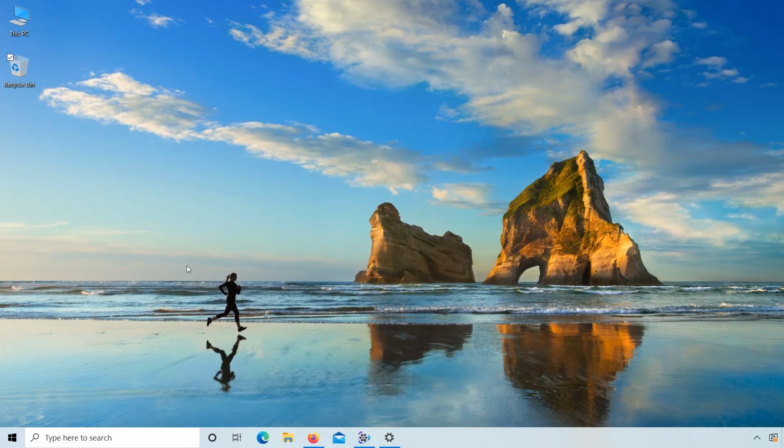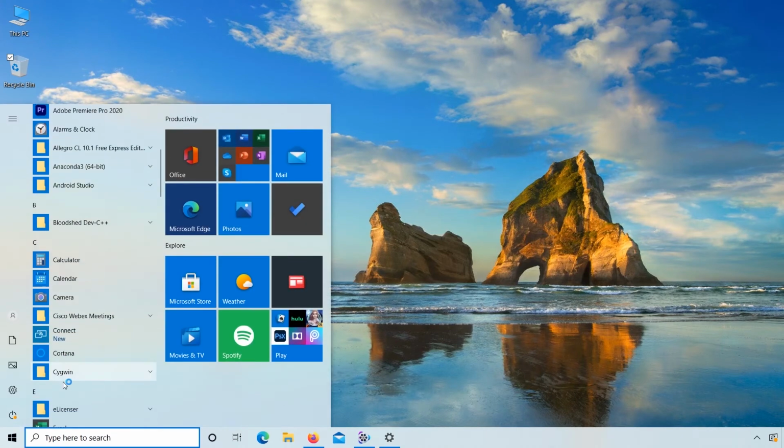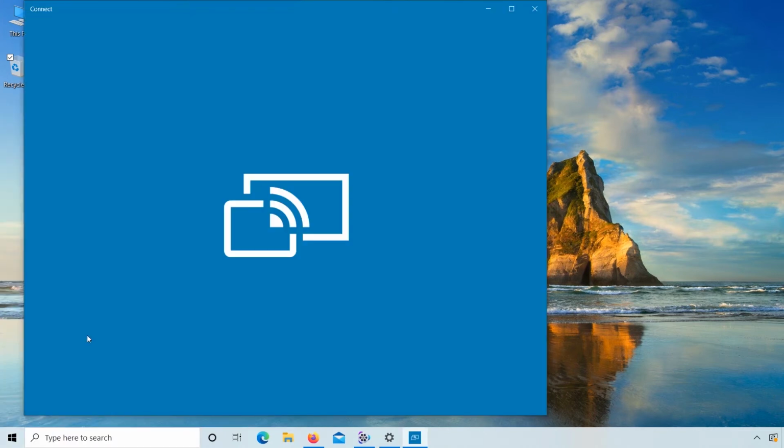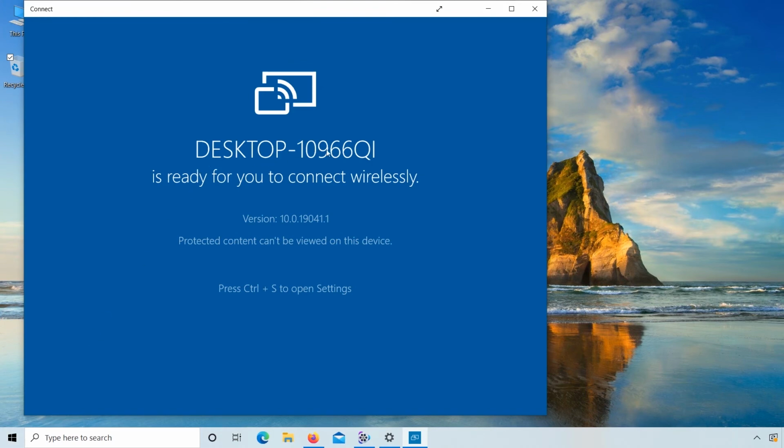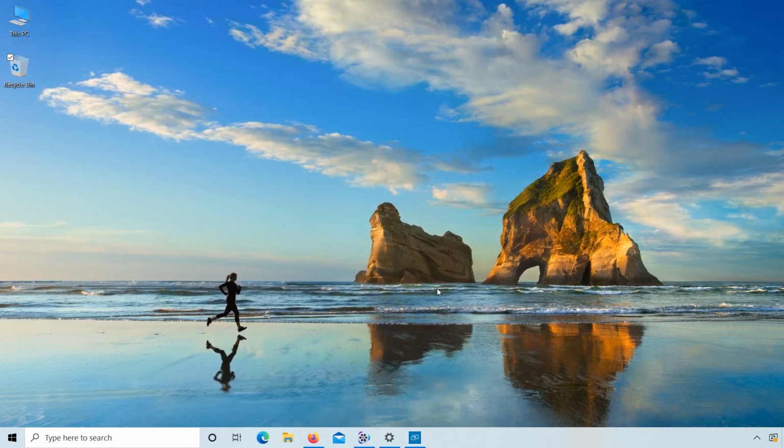So app is installed. So click on connect new. Here you can see that desktop is ready for you to connect wirelessly. Press Ctrl S to open settings. Here in settings you can see the list of allowed devices and blocked devices. Just minimize.